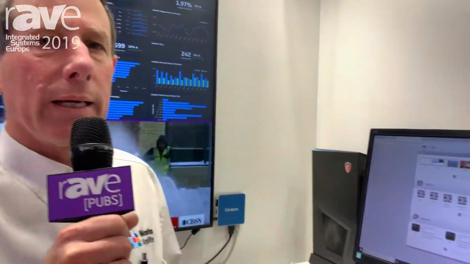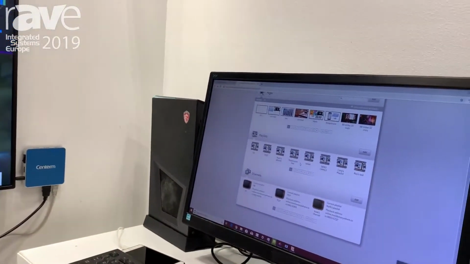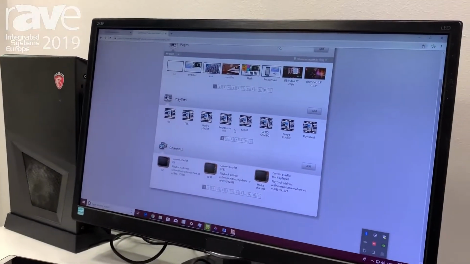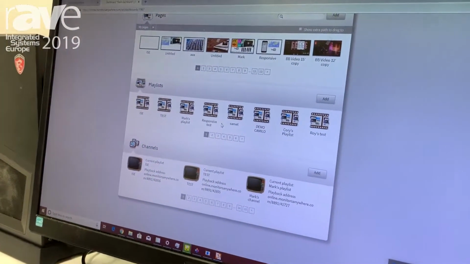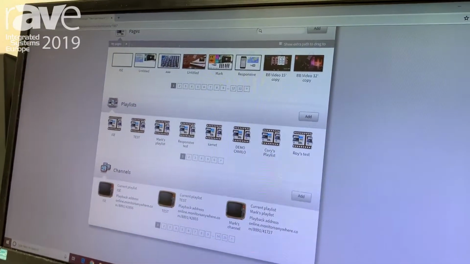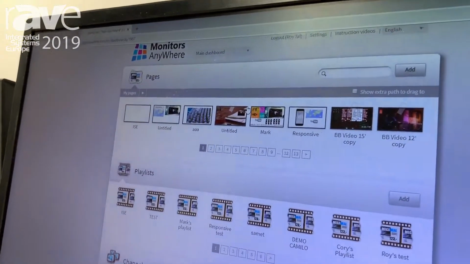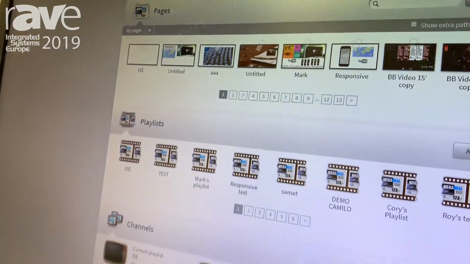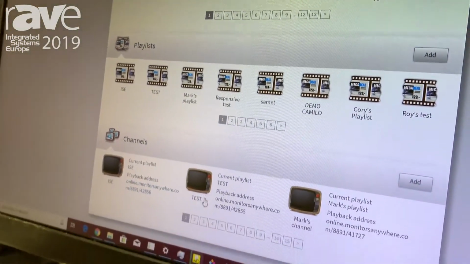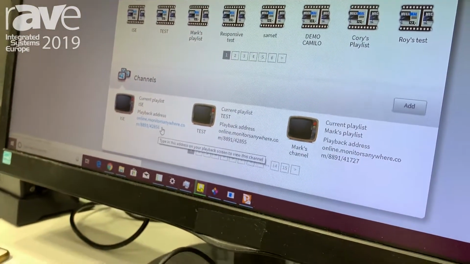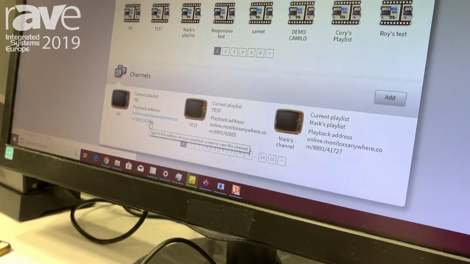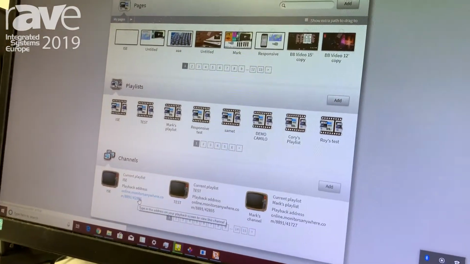Today I'm going to tell you a bit about online Monitors Anywhere, which is our cloud-based content management system. It's a very simple, easy, and intuitive system to use. You see that I have three elements in my system. I have pages, that's the top row. I have playlists, which are a collection of pages, and I have channels. And channels are actually just a URL that I can put into any browser and have that content shown.